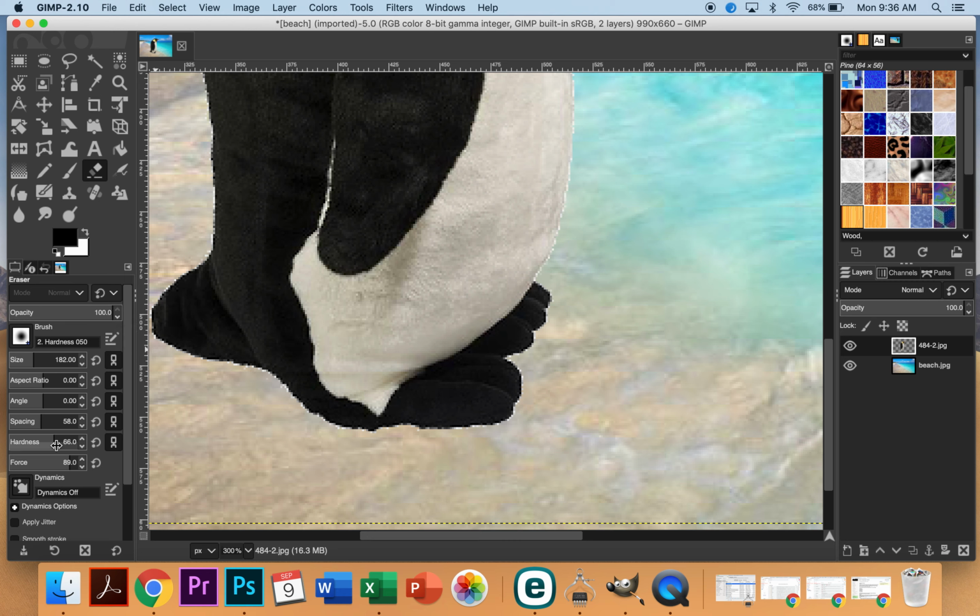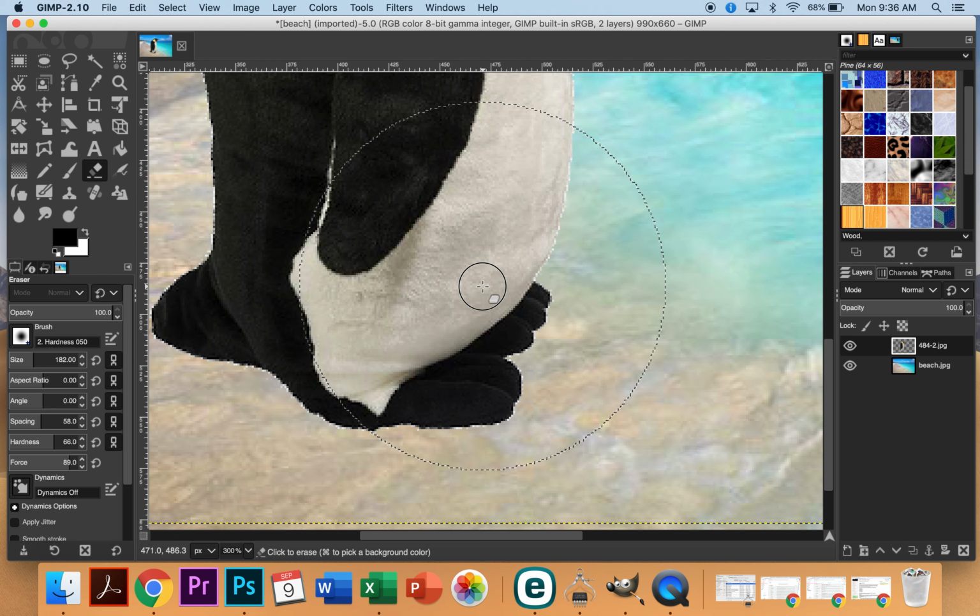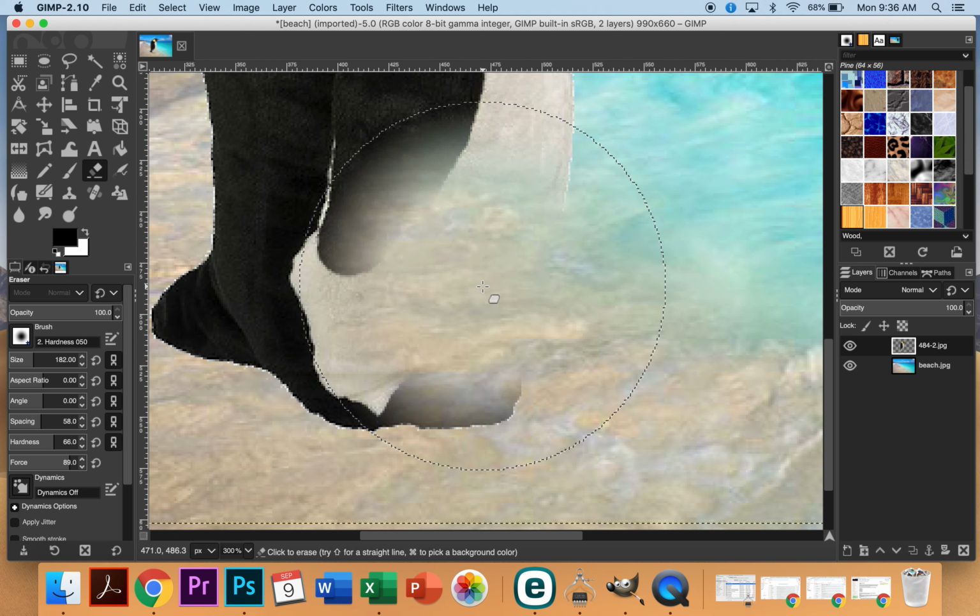The hardness is also important, because that determines if the edges are sharp or not. So I'll come back to that in a minute. But first of all, my brush size is way too big. You can see this giant circle. That's my brush. So if I were to erase right now, it's going to erase way too much. Although, if you notice, this is a very soft edge. You can see that the edges are kind of fuzzy, okay?